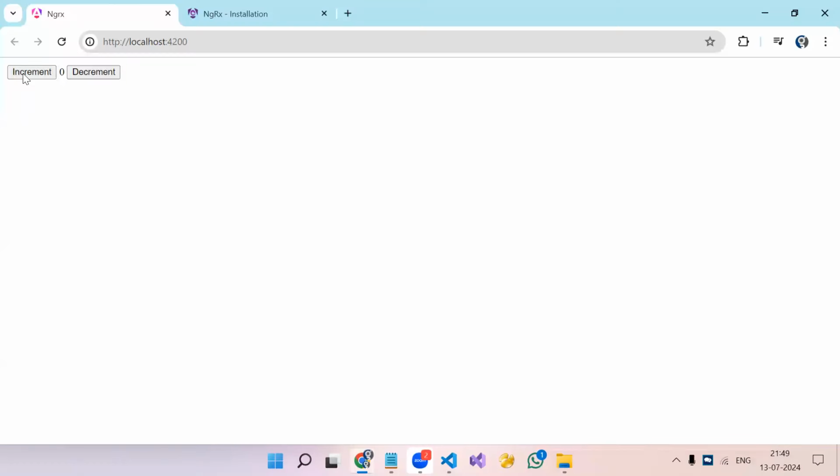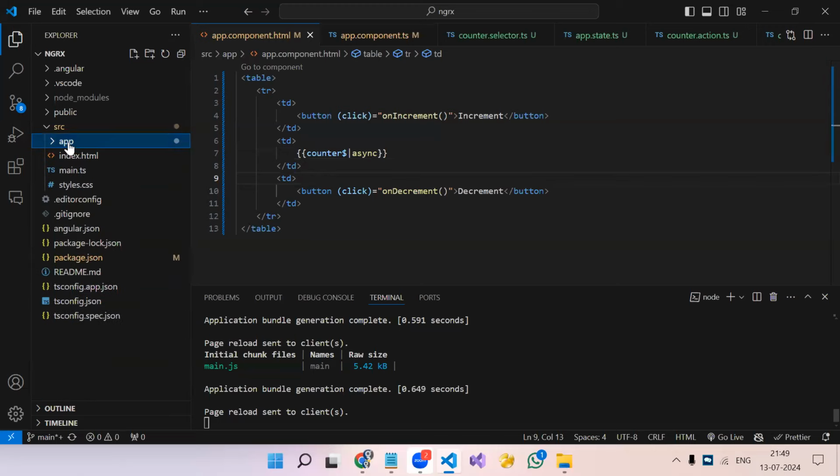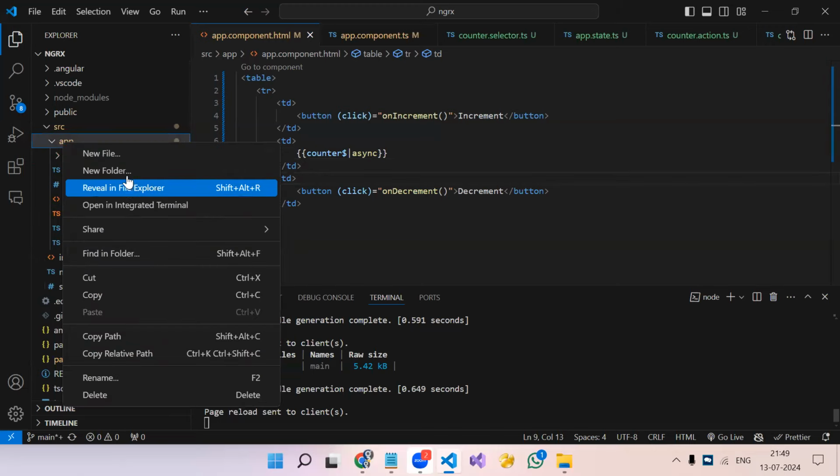So now if we click on increment, see, the value is getting incremented. It is, because we have written the async, that's why it is always fetching the latest store value and displaying it. Right. Now let's try to create one more component, just so that you won't get confused, like in the same component we are doing it.